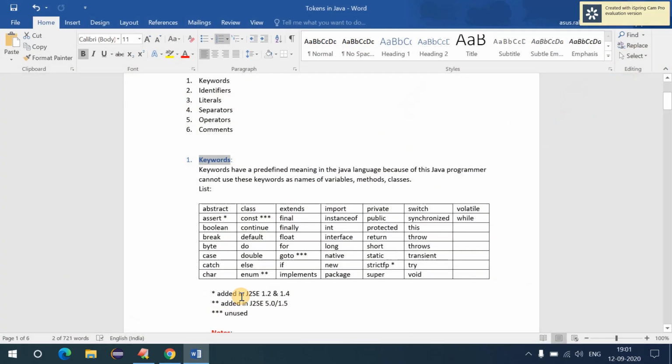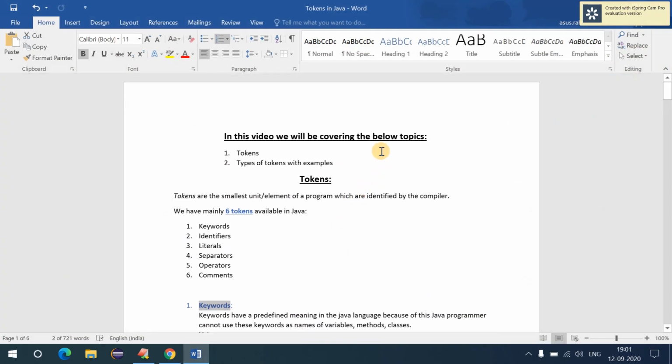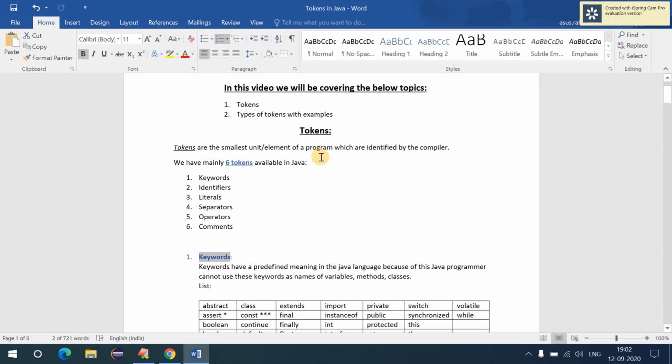In this video, we will be covering topics on tokens, types of tokens with examples. So let's get started. If you see the definition of tokens, I have made it very simple. Tokens are basically the smallest unit or element of a program which are identified by the compiler.